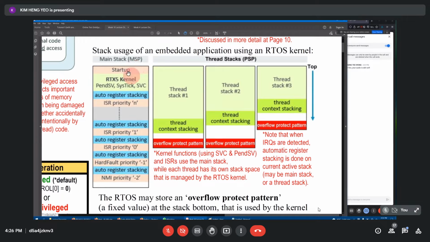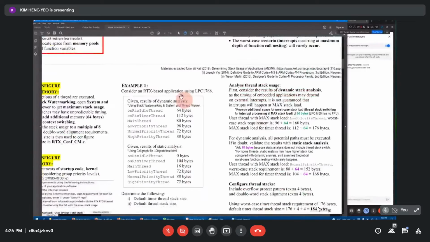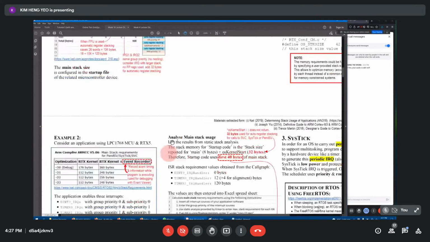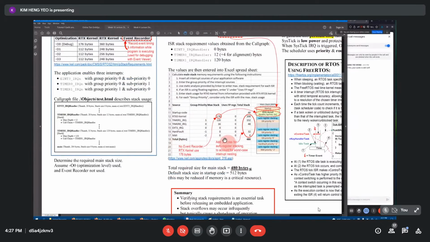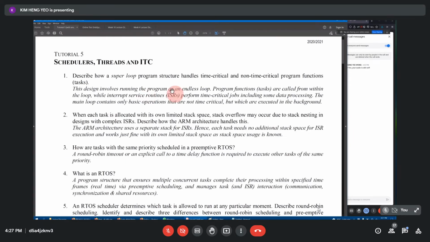That's why the calculation for the main stack is different from the thread stack. As you have seen in the exercise earlier, you calculated the thread stack size, right? And then there is a different method to calculate the main stack size. You have to take into account all the different interrupt priorities and the maximum level of interrupt nesting to calculate the maximum size required for the main stack. Okay, so I just want to point this out here.